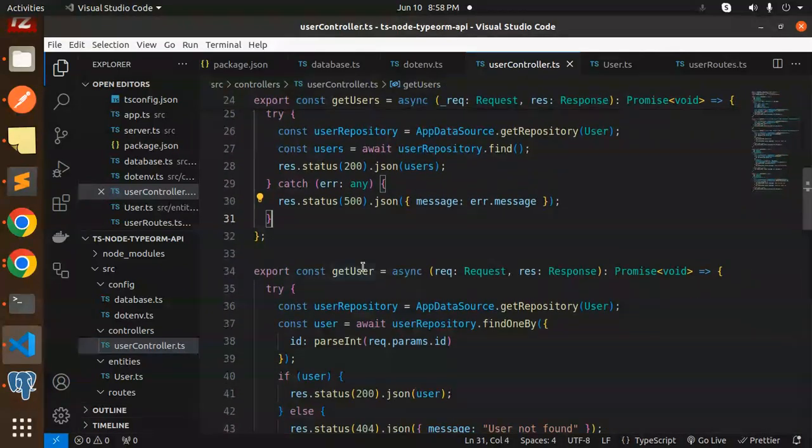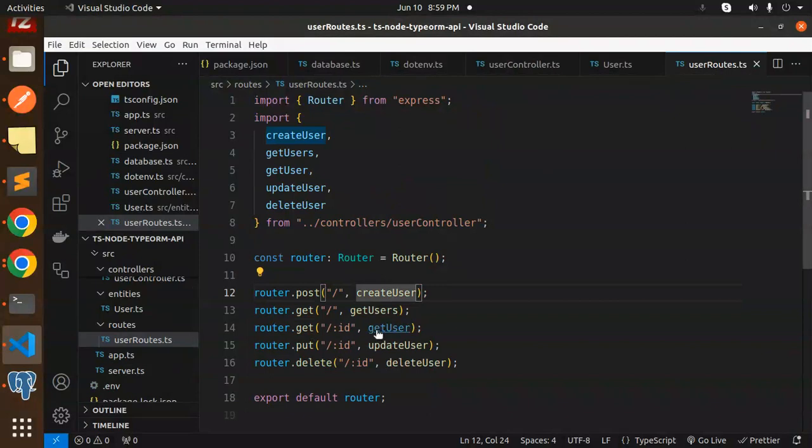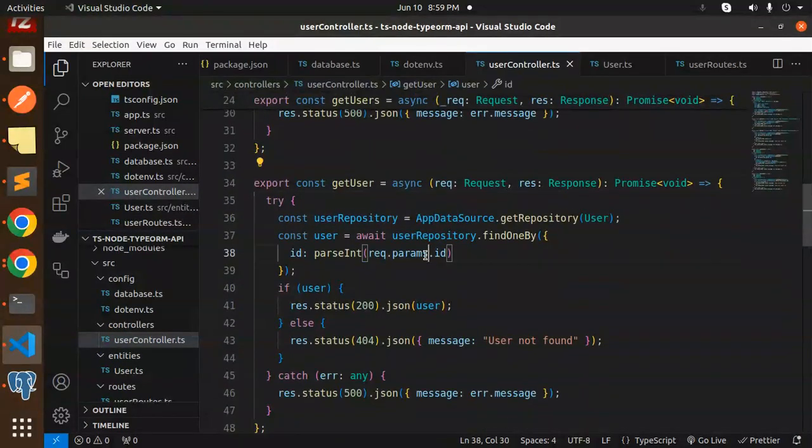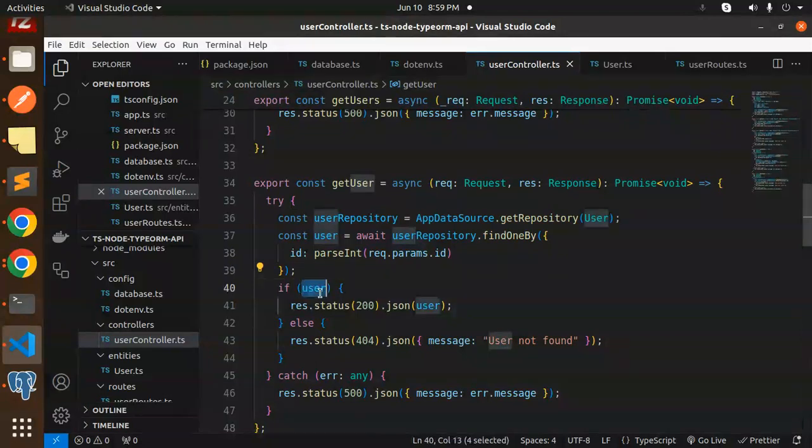Now the next one, that is get user. If I go over here in the user routes, then we have a get by id, right? Here we require the params id to retrieve the user. So find one by id should be an integer, not a string. Okay, if the user is found, then show the result of that user. If the user is not found, then we return a message that user not found.